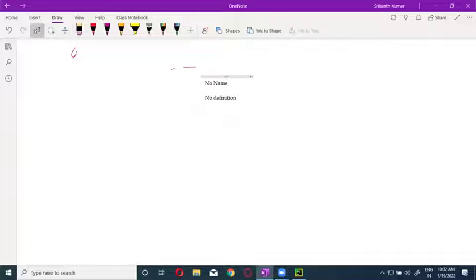Definition means... what is definition? I'm asking. In the function, what is definition? How do you define a definition? DEF keyword, right? What will you put inside that definition?